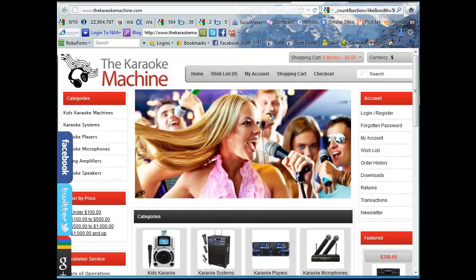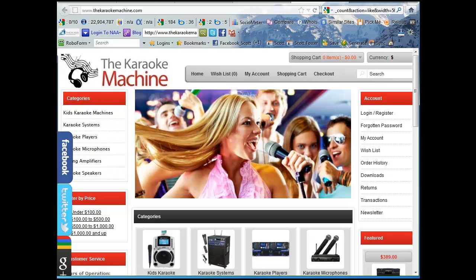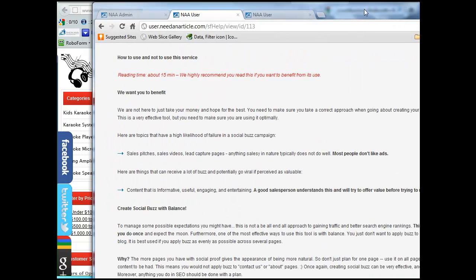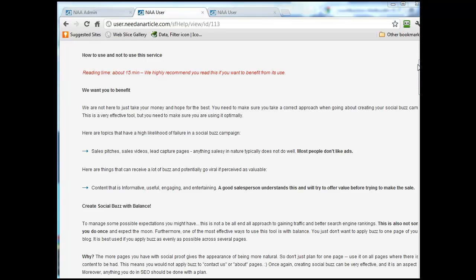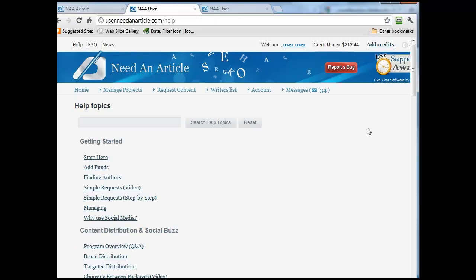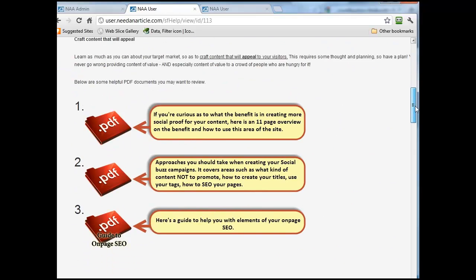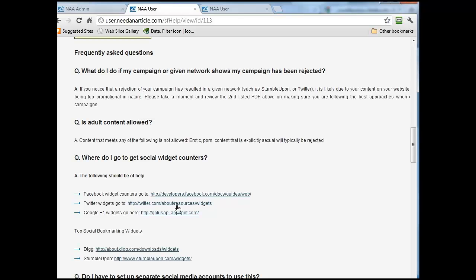So just make sure when you're using the services that you're using the correct widgets and that they're matching with the promotion. If you're curious about where you get the correct widgets, I will show you on the site. Come to the help area, click Help, and then you come into this area. There's an overview of the content distribution and Social Buzz services right here. I click this, and down here you will see an FAQ on where you obtain the correct social widgets for the different social platforms.